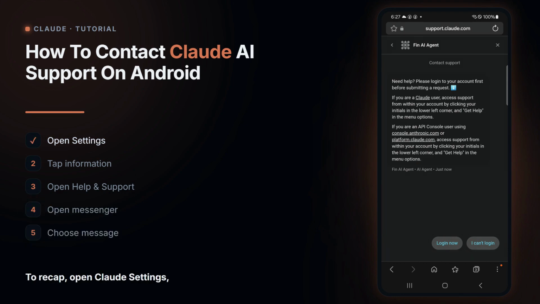To recap, open Claude Settings, tap the Information button, choose Help and Support, open the blue Messenger, and select Send us a message. This test reached the official contact support screen, but the browser was not signed in, so no message was sent. Use Login Now for an account request, or I can't log in for account access problems. Never enter credentials into a tutorial recording.